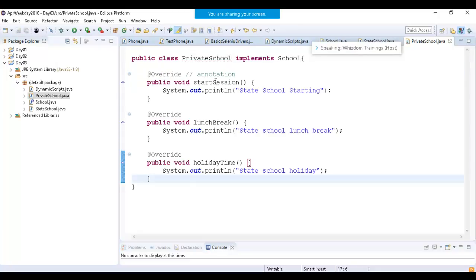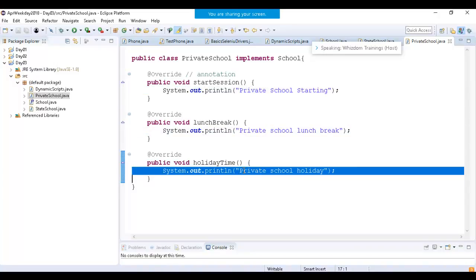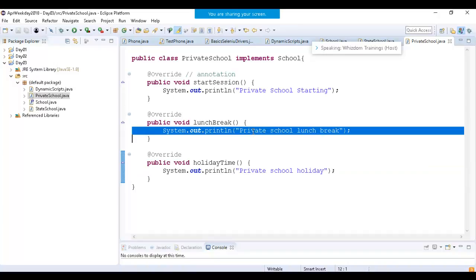Okay, right. And in start over here you can write private school. So the implementations of the functions can be different for both the school classes. You can have private school starting, private school lunch break, private school holiday. You can write over here. The implementations can be as per their needs.